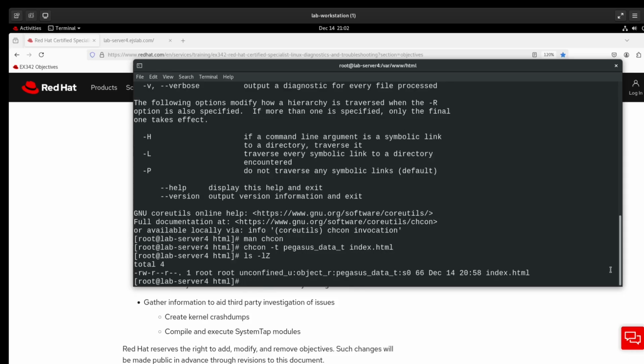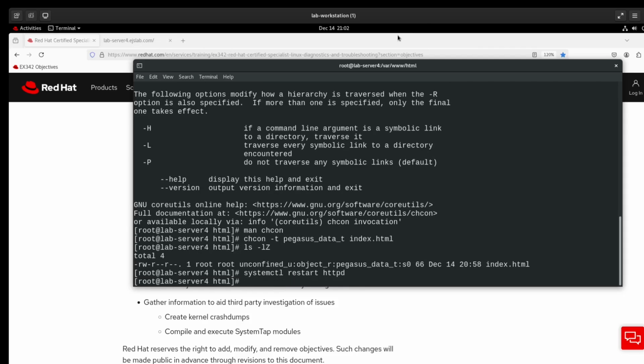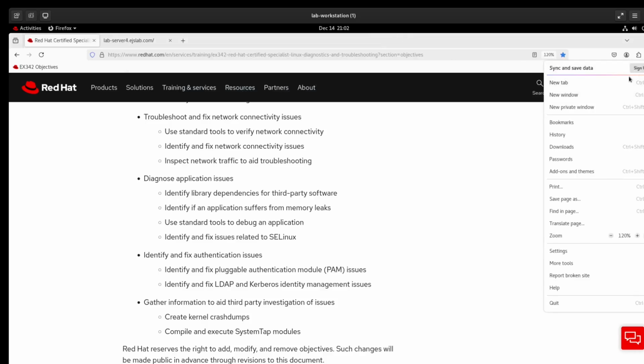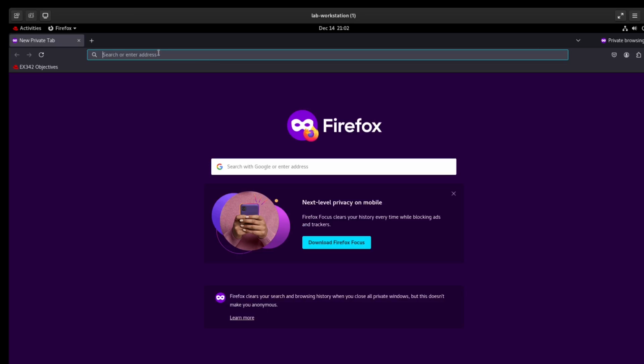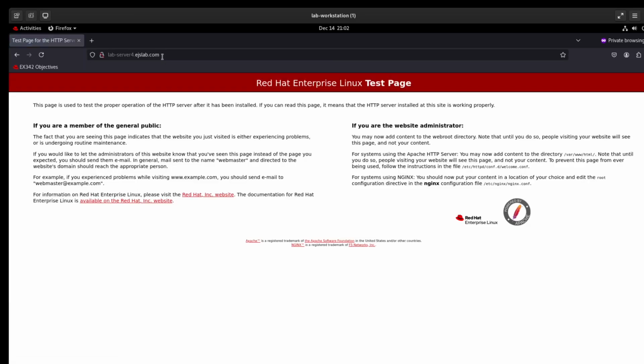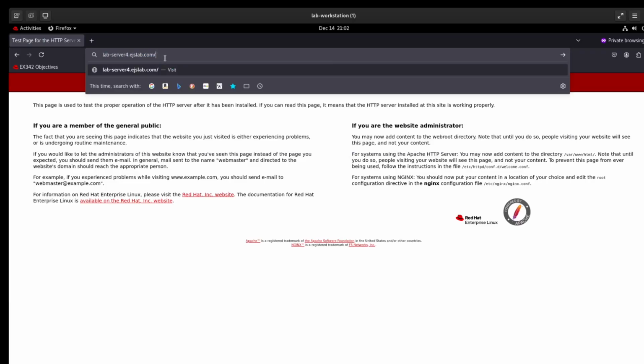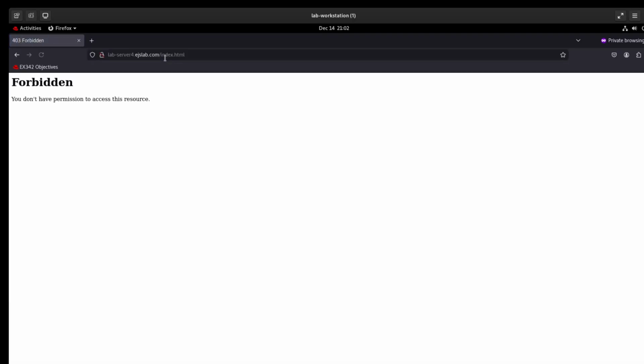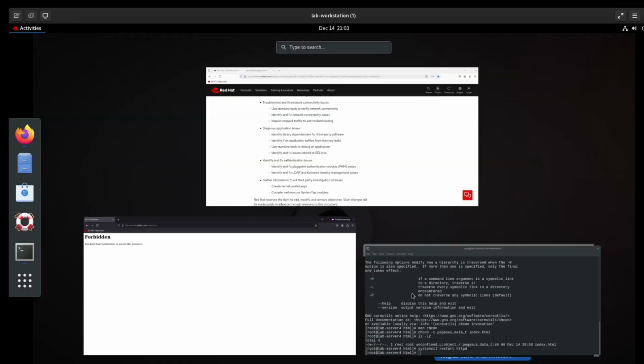Shouldn't have to restart HTTPD, but I'm going to. And let us use a private window just in case something's cached. Lab server 4 egslab.com. And let's try to do specifically index.html. And we get a forbidden. And the reason it is forbidden is because of SELinux.